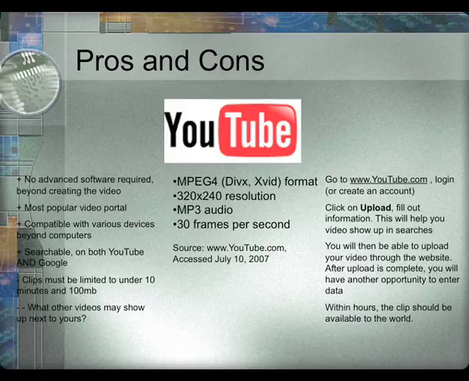Here are some of the problems. Clips must be limited to under 10 minutes and 100 megabytes. That's pretty limiting, although if you buy extended versions of YouTube, if you pay for the service, then those restrictions are less prominent.